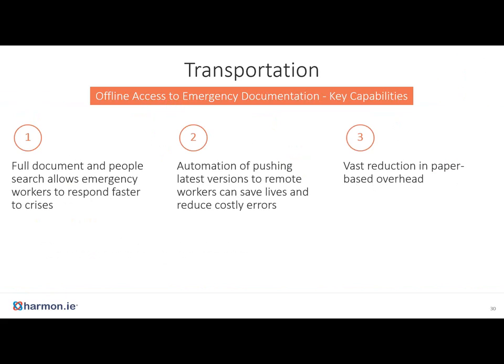So the three things that need to be delivered in this type of application in order to solve the business user's problem: one is to follow documents, but also allow people to search for colleagues, for people who might need to reach out to those folks to get the information they need or to share the information about the particular case they're working on.